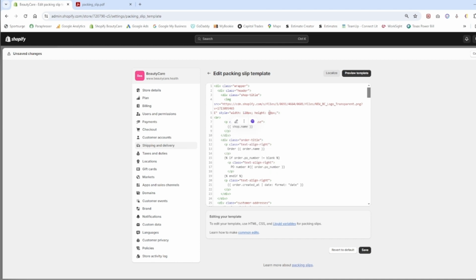And once you find the size that you like, go ahead and click save. And there you are.